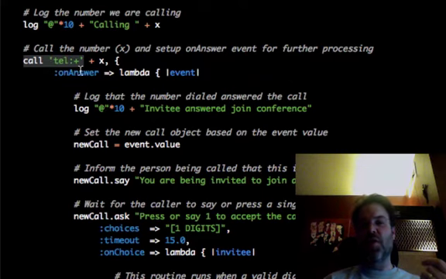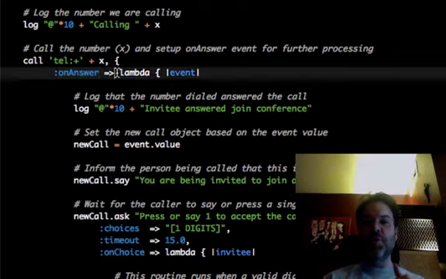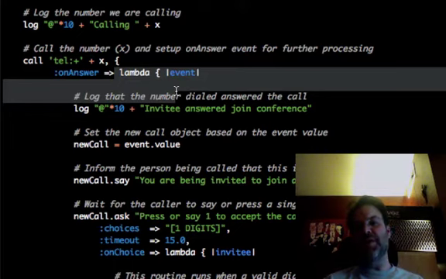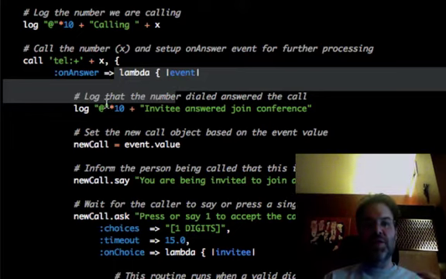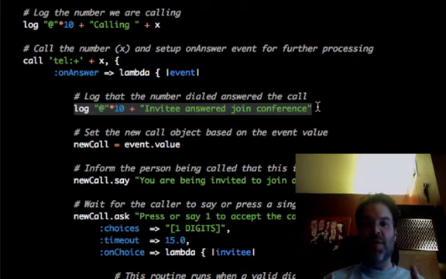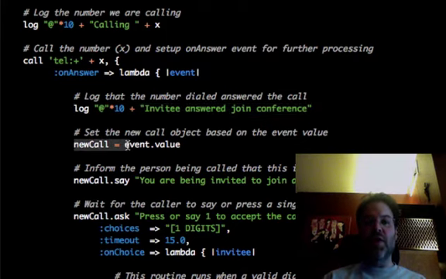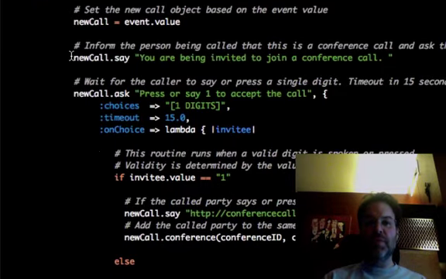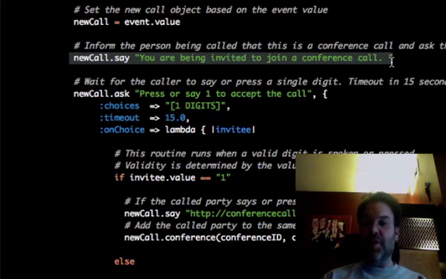So inside of the call, when the call is answered, the onAnswer event fires. And using Ruby, you can create lambdas, which is another block of code to execute within that event. So on answer, we're going to log to the Tropo log again that the invitee is now on the line. We're going to create a new call object, which is basically the event value of the on answer. And we are going to tell them hello. We're going to do a new call.say, you're being invited to join a conference call.